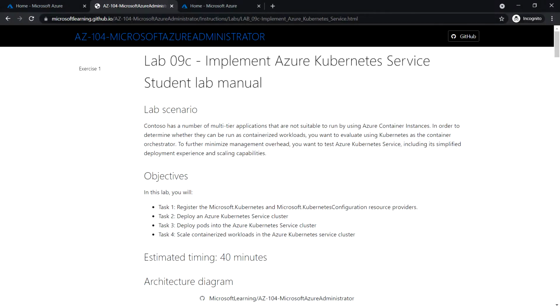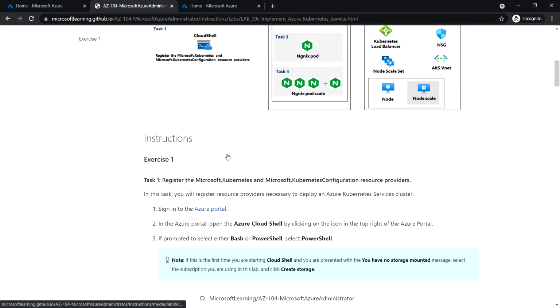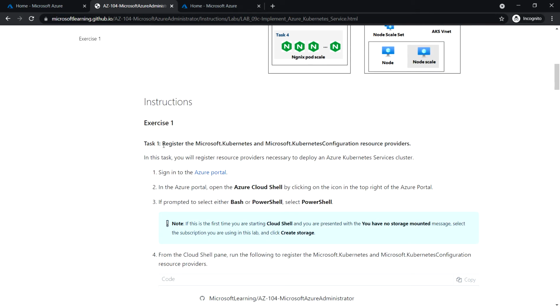Next, in lab 9C, implement Azure Kubernetes Service. So in this first task, we will register the Kubernetes and Kubernetes configuration resource provider.